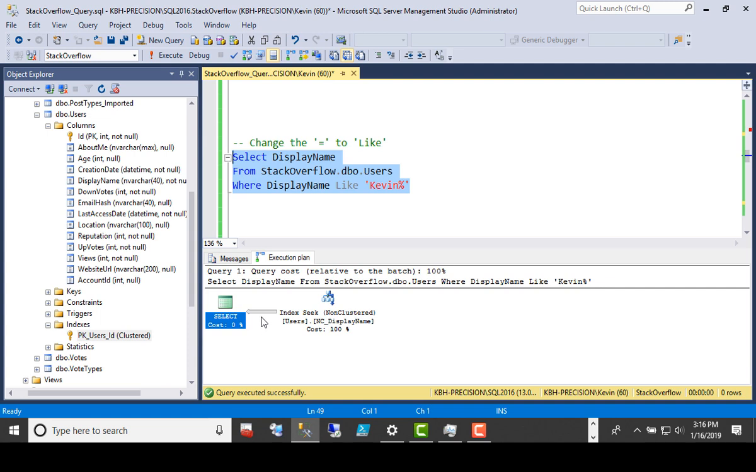Notice the arrow. It's a lot bigger than it was. This tells me estimated number of rows is over 10,000. Well, that kind of makes sense because Kevin's a fairly popular name worldwide, especially in America and still quite a bit in Ireland and various other places. So it makes sense there would be Kevin wildcard some other stuff more than just the one time.